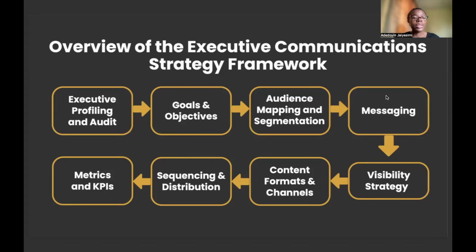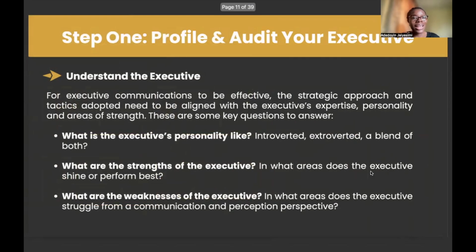Now, let's look at how this framework plays out in real life. So you have an executive, you start off by profiling that executive, you do an audit, and I'm just going to run through it, and then in the next few slides, we'll do a deep dive. Then your goals and objectives, you do your audience mapping and segmentation, you have your messaging, your visibility strategy, then you have your content format and your channels, then your sequencing and distribution, then your metrics and KPIs. There must always be metrics and KPIs in everything that we do, because what we do can actually and absolutely should be measured.